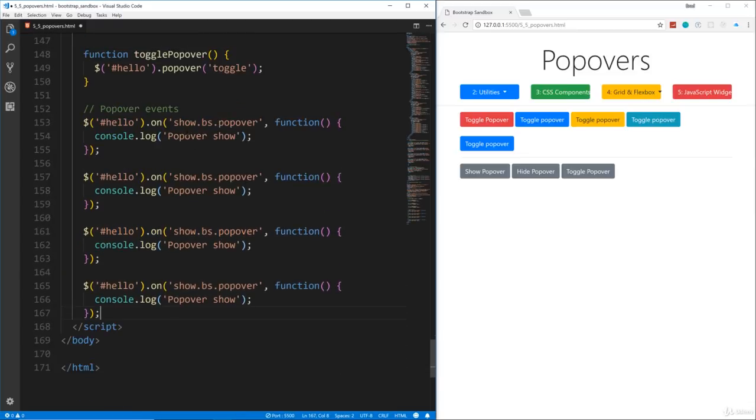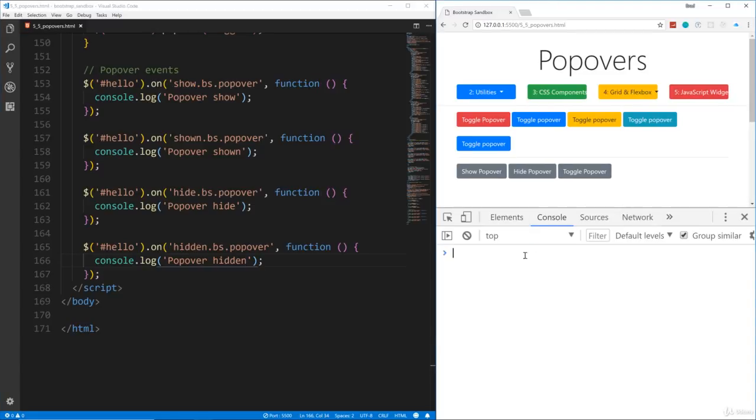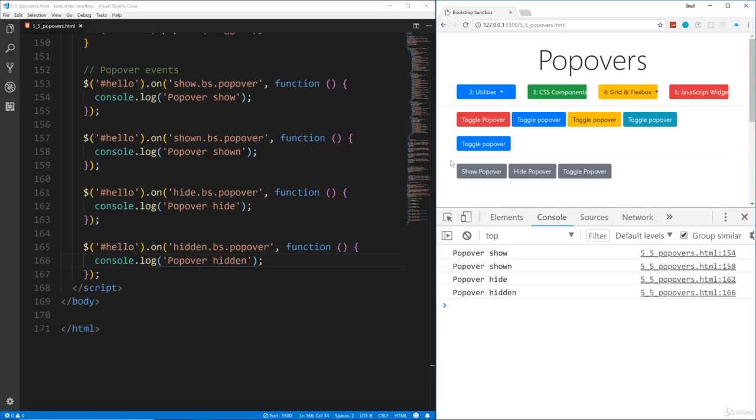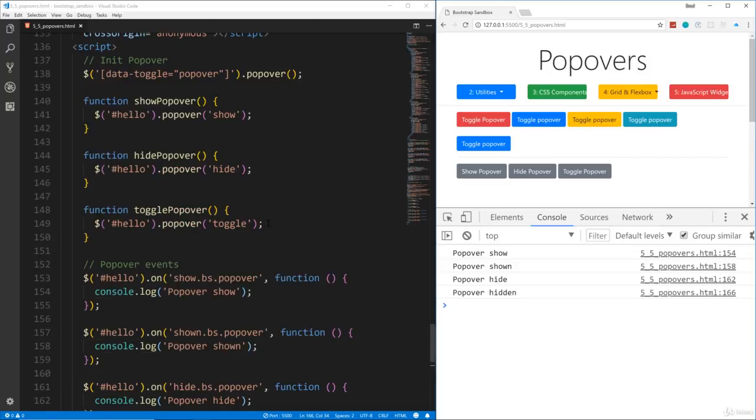So this one here, so we have show, we also have shown. So we'll say shown. Then we have hide. Okay, same events as the tooltip. And then hidden. So hidden, popover hidden, and save. And let's open up our console. And now if I hover over it, or I'm sorry, if I click it, not hover over it, we get show and shown. And then if I click outside of it, we get hide and hidden. All right, so you can add these events and you can do stuff inside your JavaScript.